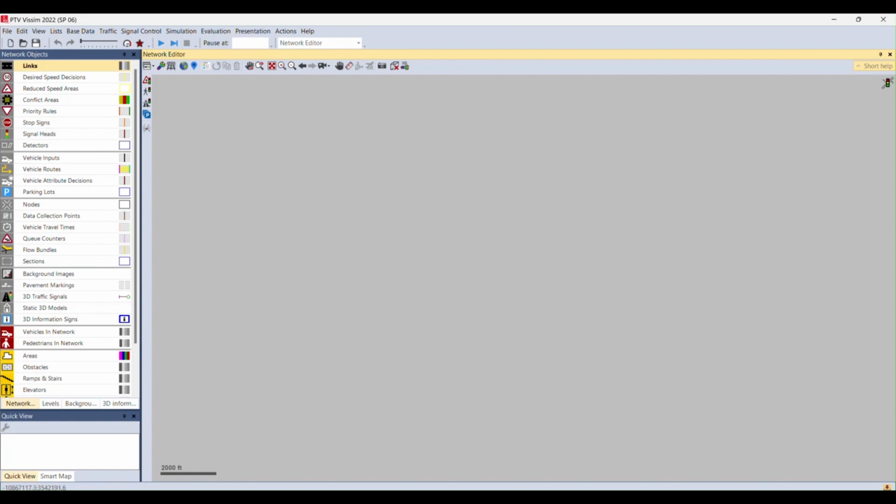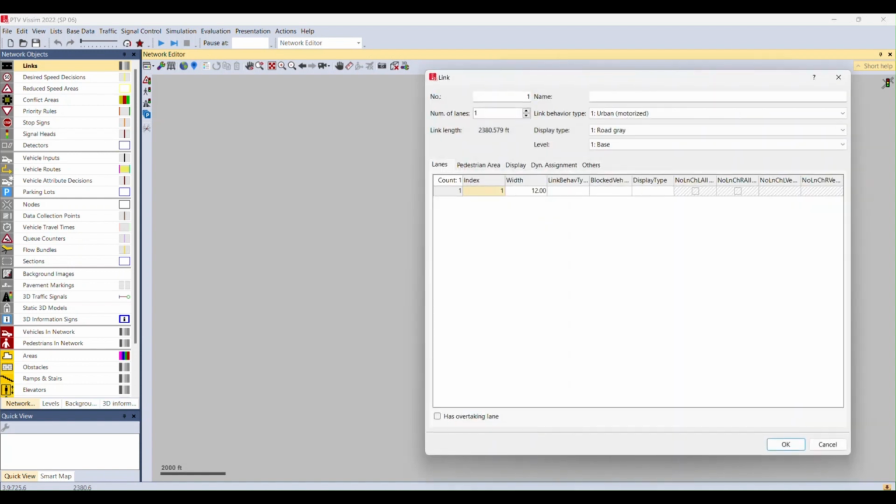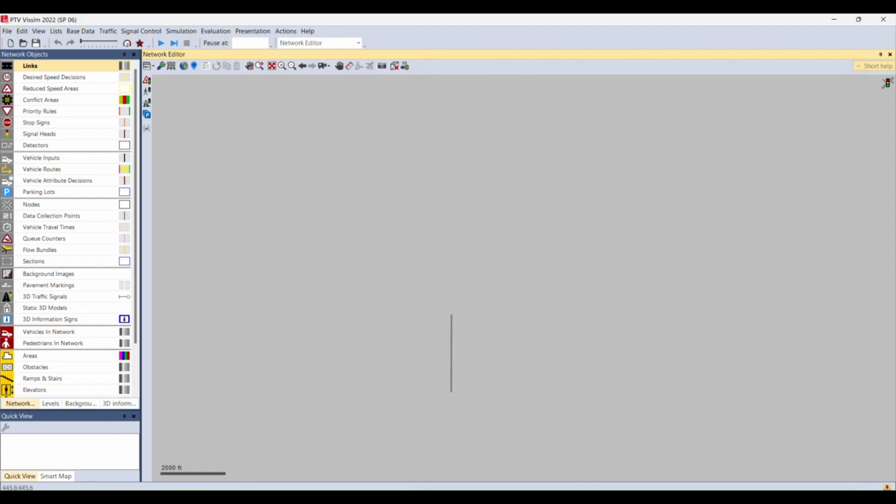So to draw an intersection, we can draw a directional link like this. And for visualization, I'll draw 3 lanes this time. So 3 lanes in each direction. So this is one link. 2000 feet is pretty long, so we don't need that long. Here we have this one link.